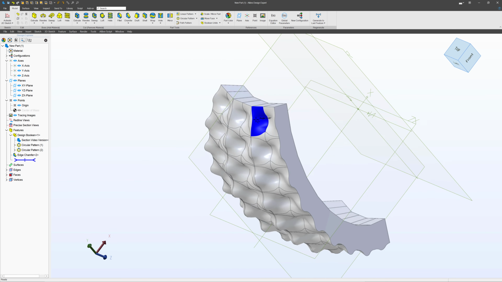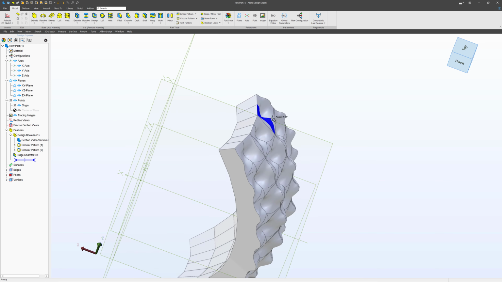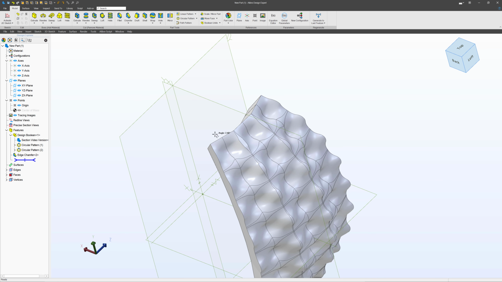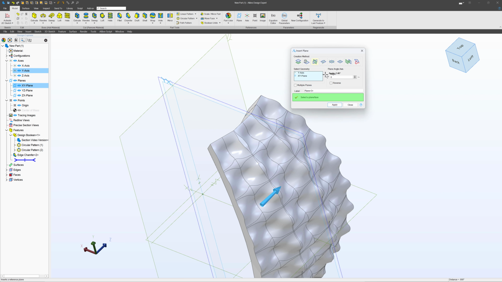But there are pros and cons to every approach, so if you want to just generate the whole thing and add a whole bunch of fillets, more power to you. Or you can do it this way as well. There's no rights or wrongs. It's just about what you decide, as you are the engineer.